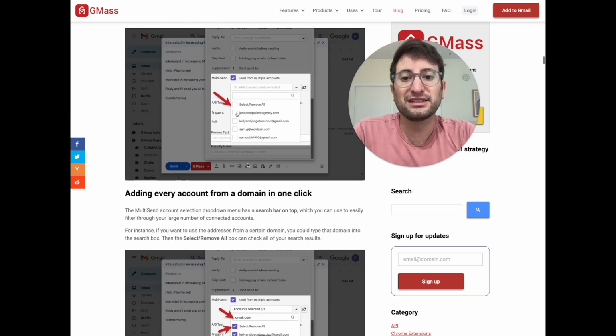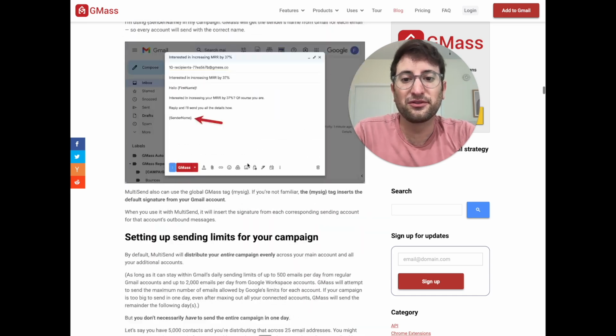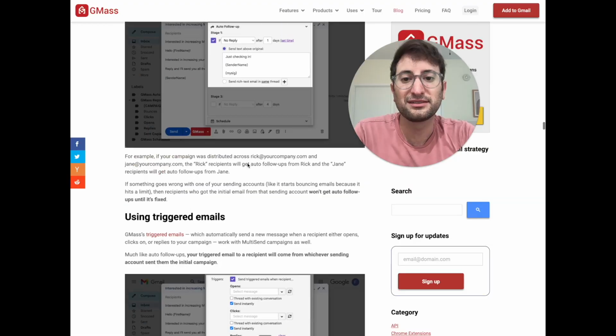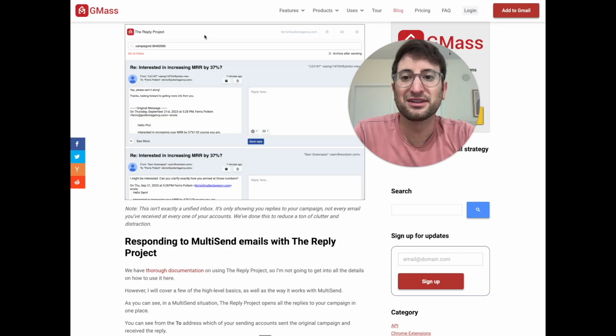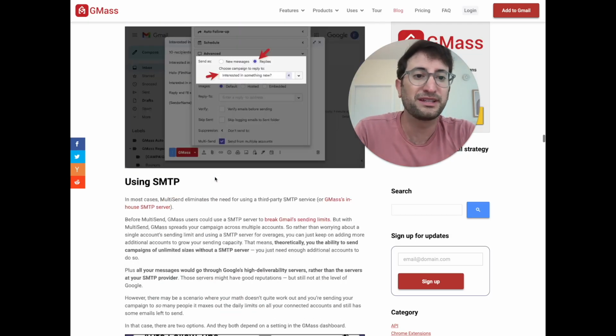But what you can do is set it all up. They also have a way to respond to all the emails in one place, which they have a tutorial for. If I scroll down far enough, here it is. They have something called the Reply Project to see all of the inboxes in one place.